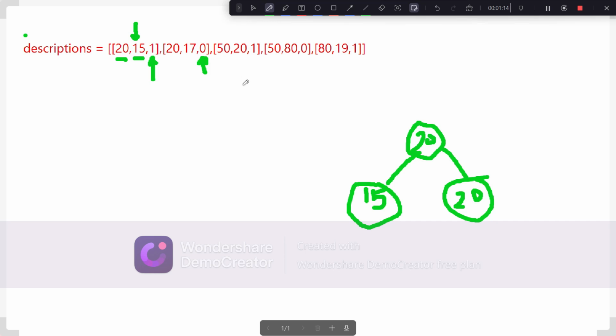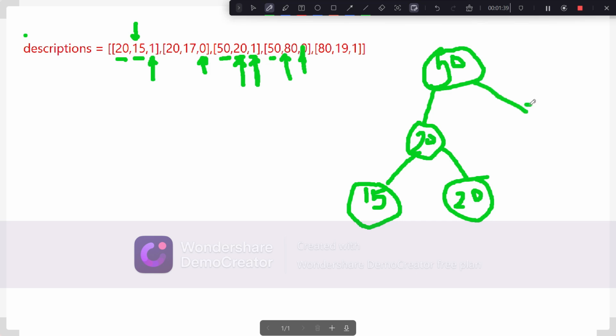Then we will again go here, we will go to 15. So here 50 would be the parent, 20 would be the child, and this is 1, so it would be the left child. So we can just make a 50 node like this and make this 20 the left child of it. Now come to here, see this is 0. Because this is 0, then 80 would be the right child of the first guy 50, so it would be something like this.